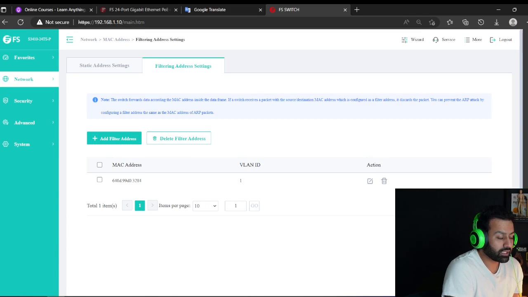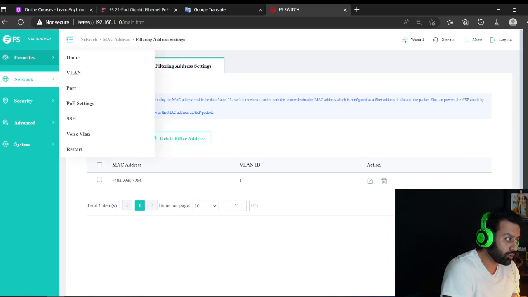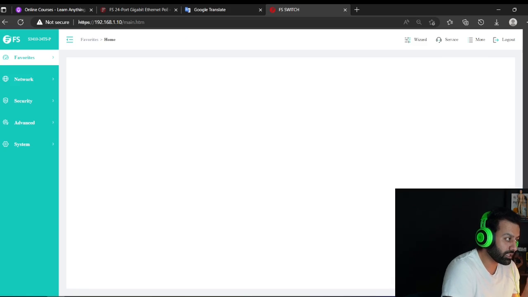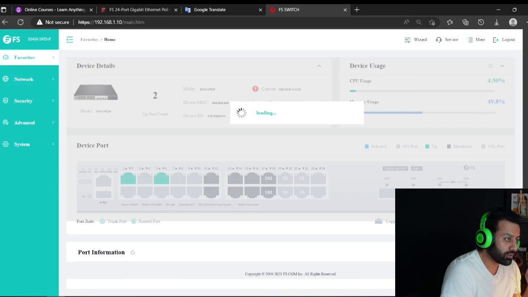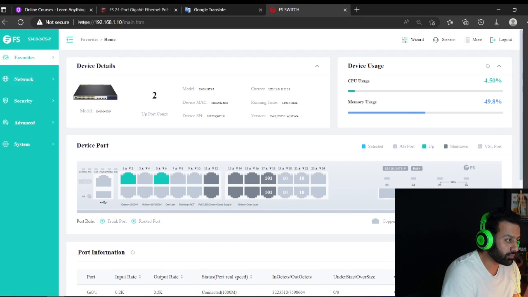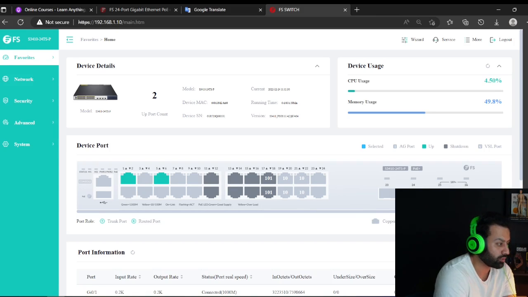Another step I can say for this one is why preventing an ARP attack is very important in our network. Almost every network switch... let me come to the home. Just give me 1 second. I want to find a very important thing which is necessary for all of you to know.